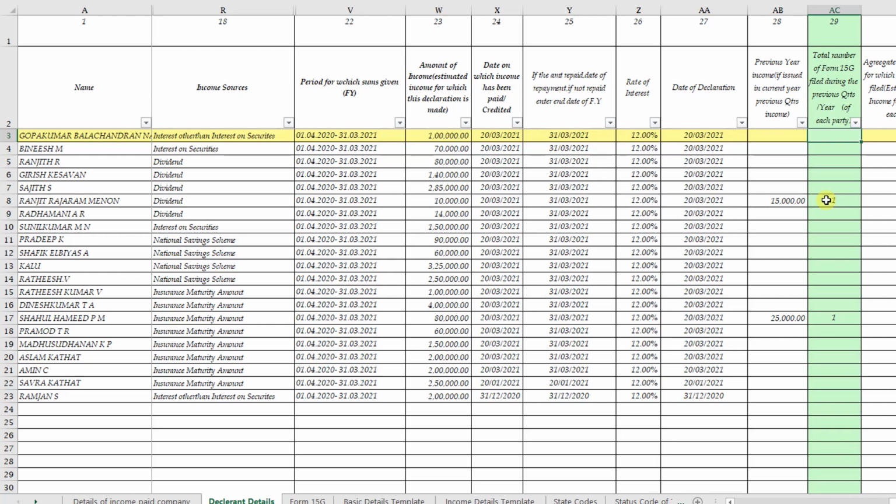previous quarters. If we paid the income to the declarants only in 1 quarter, we have to submit that declaration in that quarter. So how many forms we issued, that should be mentioned here. If 1 declaration is given, we have to mention 1. If in both the quarters we received the declaration, we have to mention 2. So on the next column, it will take the total amount of the income which is mentioned on this declaration and the income which was paid in previous quarters.